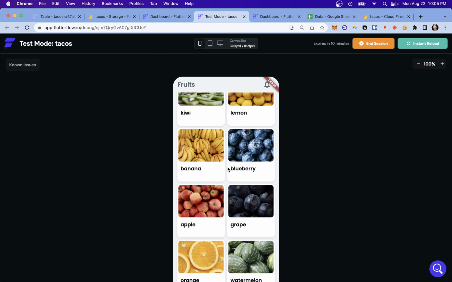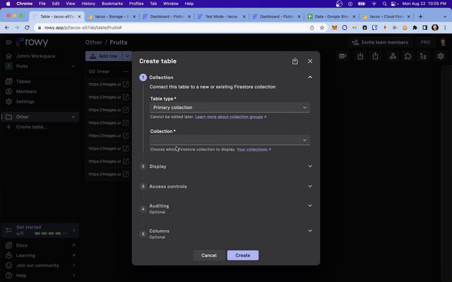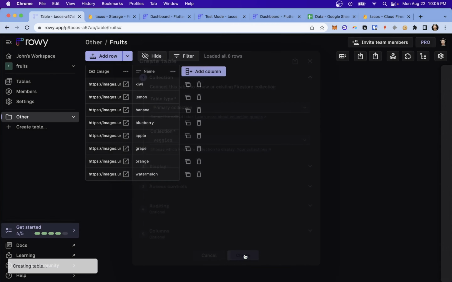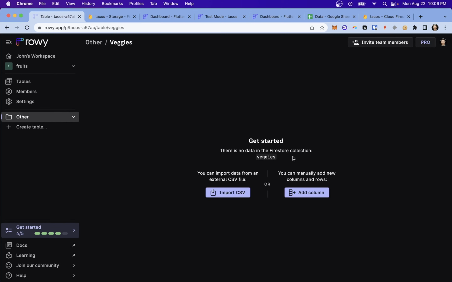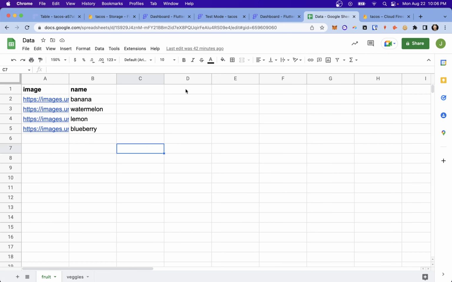Awesome. So now let's just create a new collection whole cloth. All right, let's go back to Rowy. Let's create a table, and we're gonna create a collection. We're gonna call this veggies. Create. And it recognizes that there's no Firestore collection, so we can manually add columns or import a CSV. So this time, let's try it differently, and let's just copy and paste.